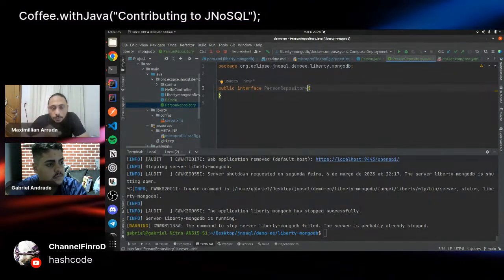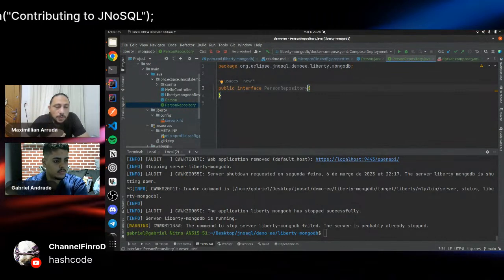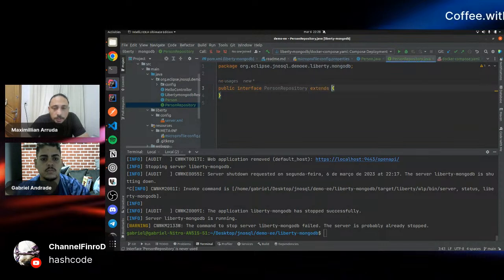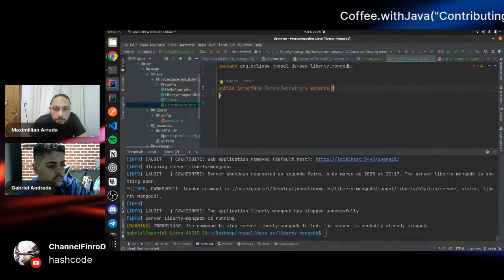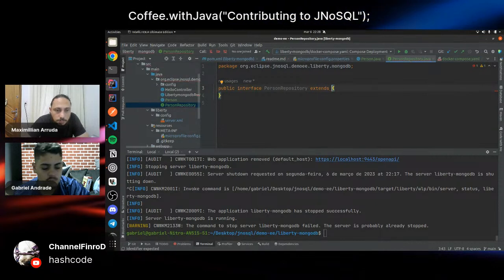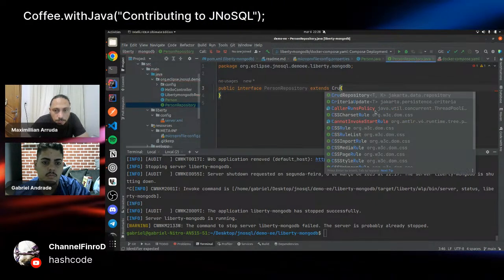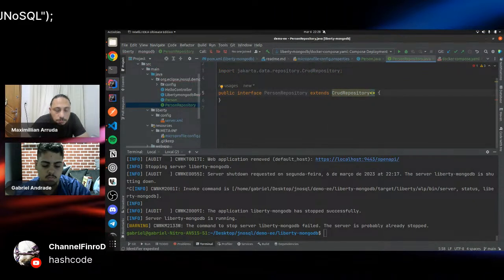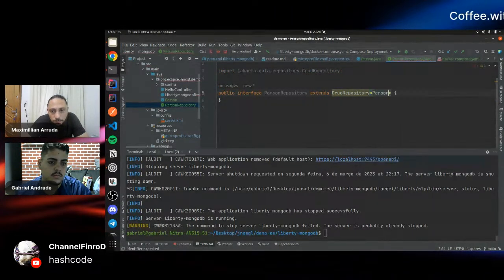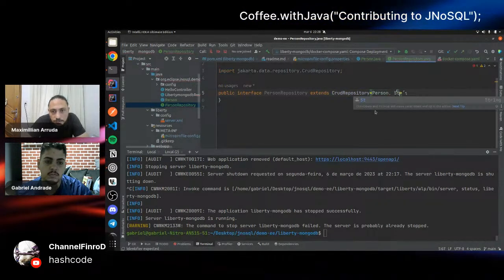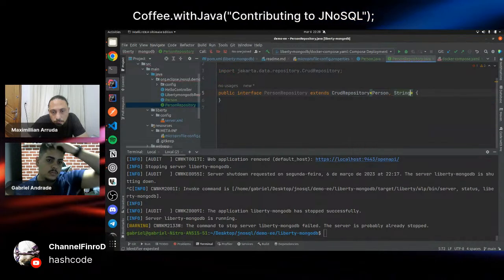So you need to extend a special interface. Let's use the CrudRepository. It's a generic one, so you need to define the type of the entity and the type of the ID. It's a String.